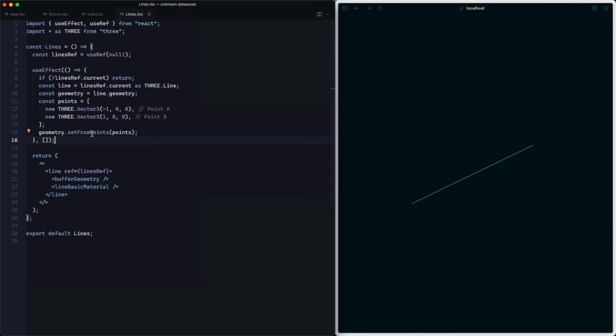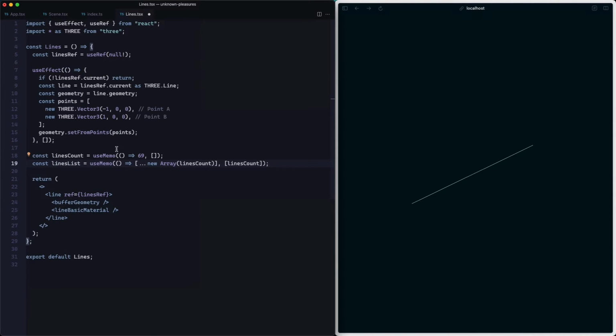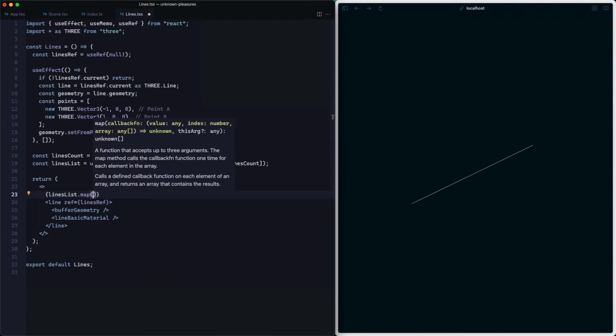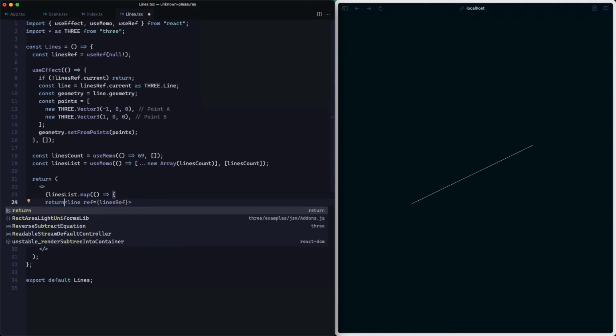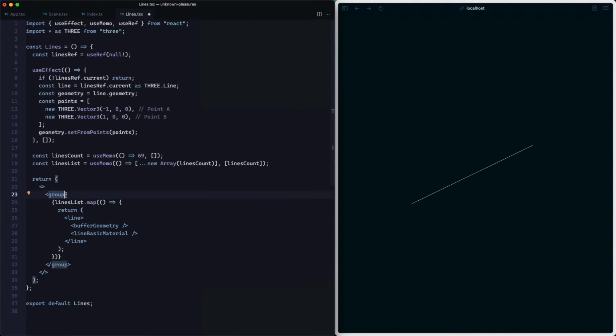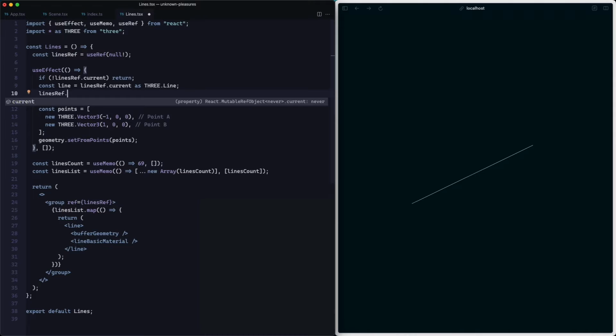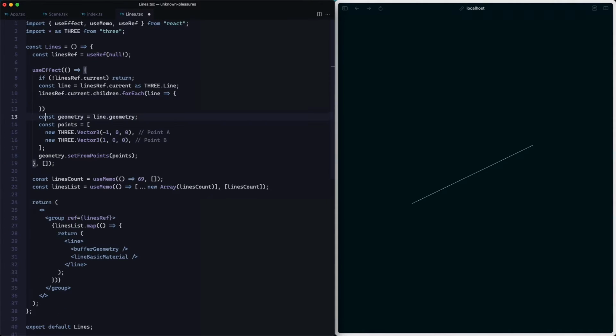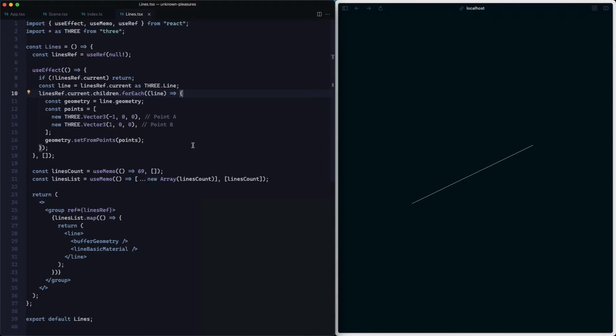I'll do that by choosing a number and making an empty array list of that count. With React's useMemo, I'll make sure that no new array is created on every React DOM re-render and that I'll always get the same array. Then I simply loop through my list and create a line for each. I group my lines by creating a Three.js group and assign the ref to that group instead. So now I need to go back and create points for each line. Since I set the ref to the group, I can access each line by looping through the group's children.